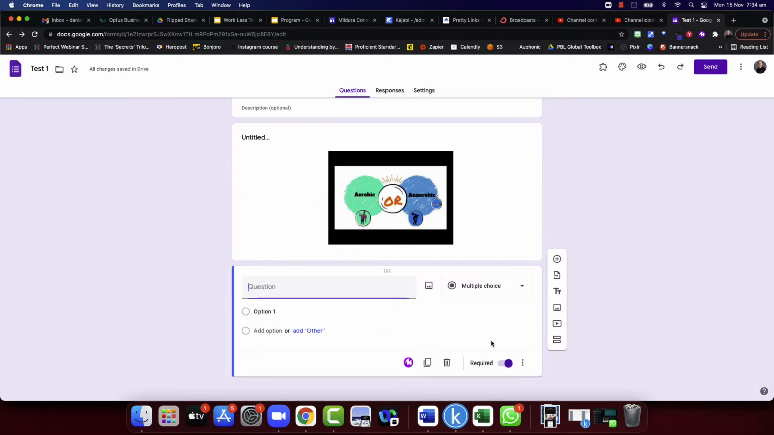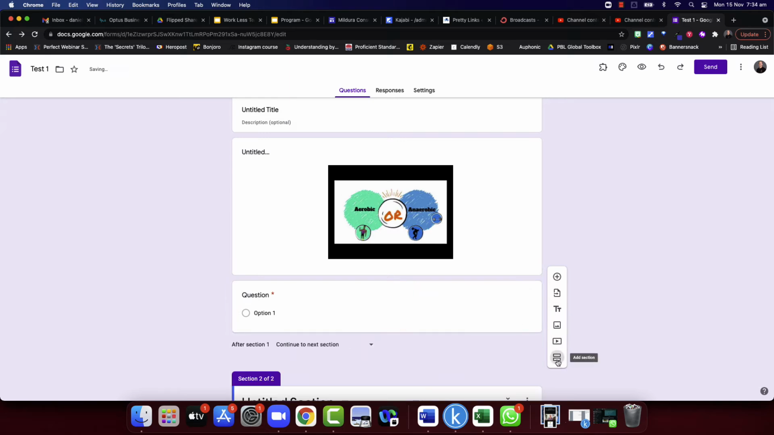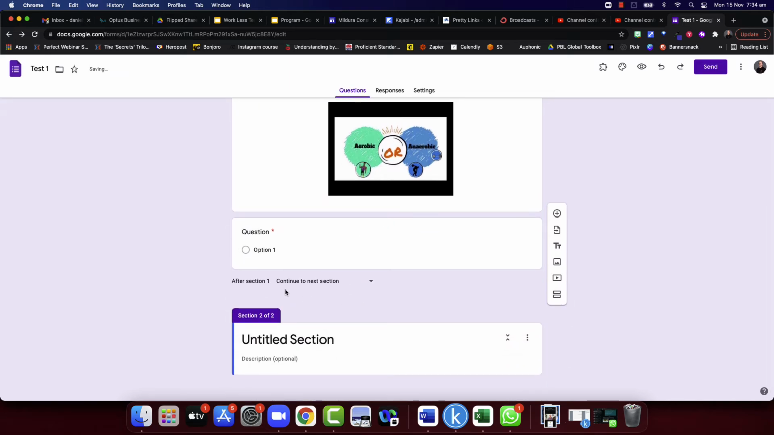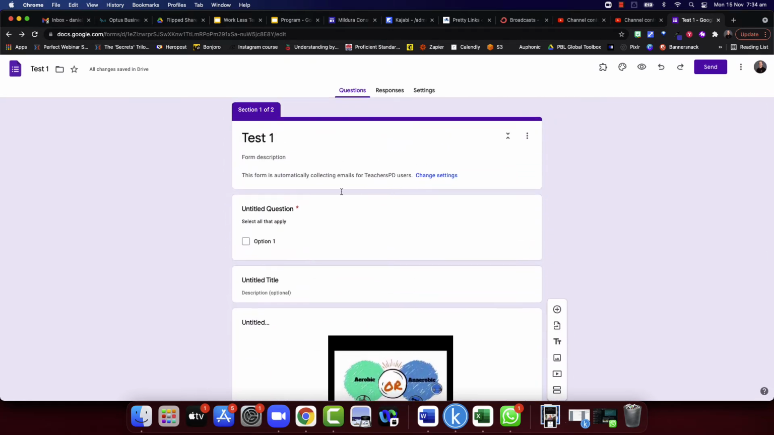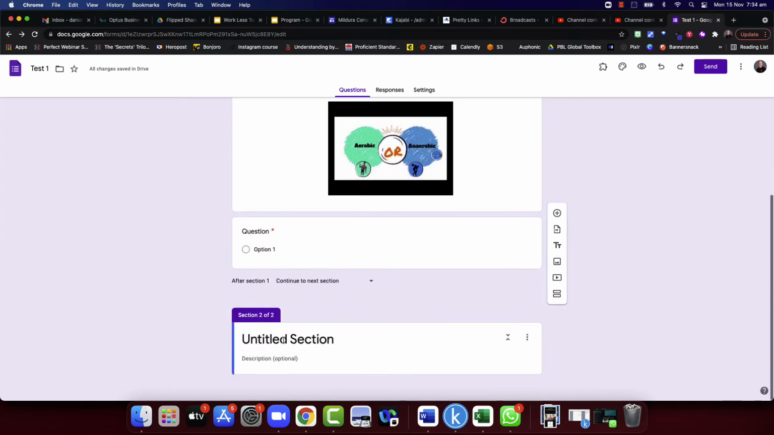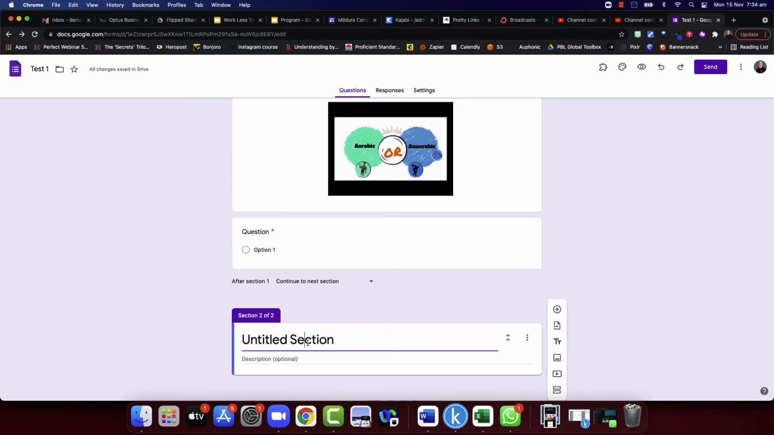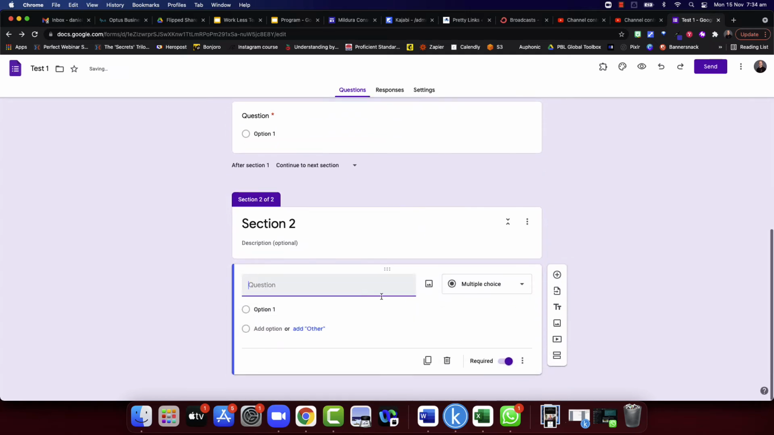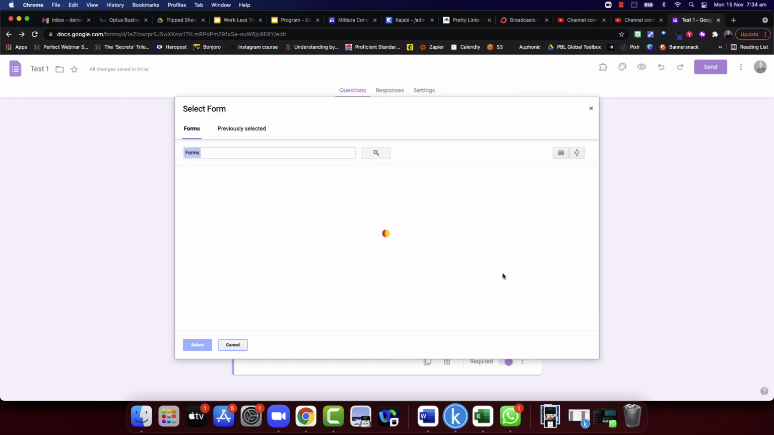What you then want to do is add a section maybe. When you add a section, it's like another page in the form. So you'll see all of this on the front page, and then the next section, you can give that a title if you want to. You can just call it section 2, make it nice and simple, and then add some questions there as well. Now with these questions, if you click this, you can actually import the questions from another form.